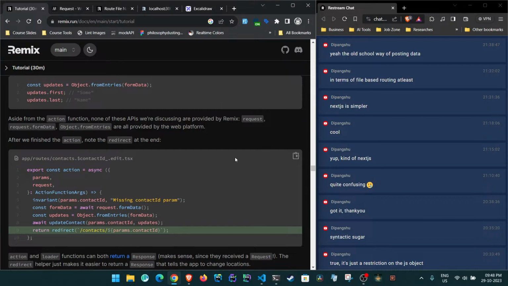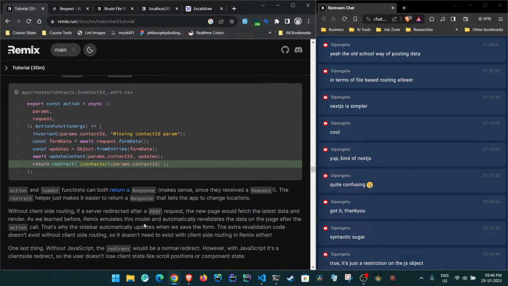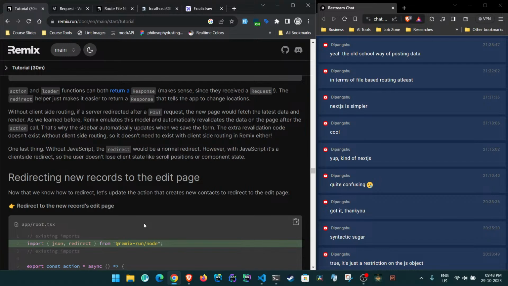Object, after we finish the action, note the redirect at the end. Action and loader function can both return a response. Makes sense since they received a request. The redirect helper just makes it easier to return the response that tells the app to change location. Without the client-side routing, if the server redirected after the post request, the new page would fetch the latest data and render. As we learned before, Remix emulates this model and automatically revalidates the data on the page after the action call. That's why the sidebar automatically updates when we save the form.